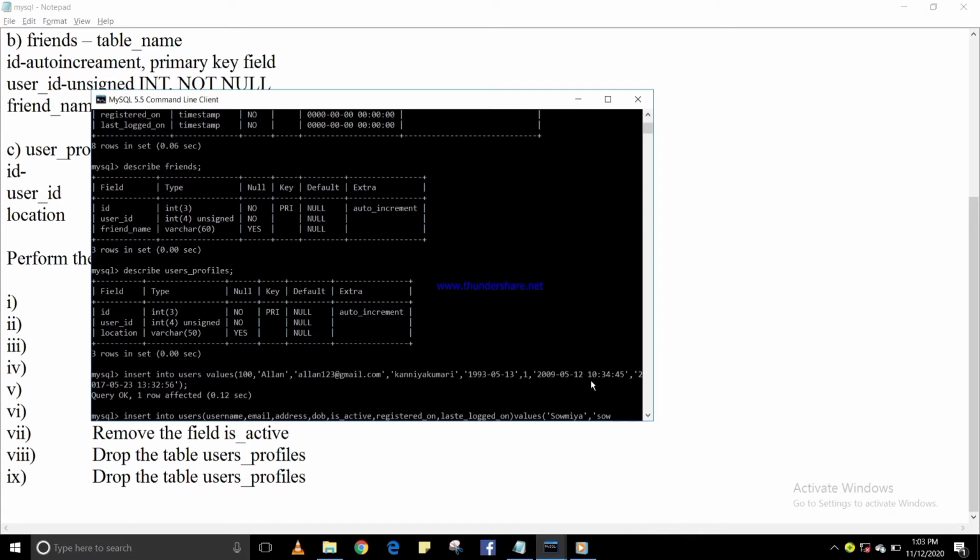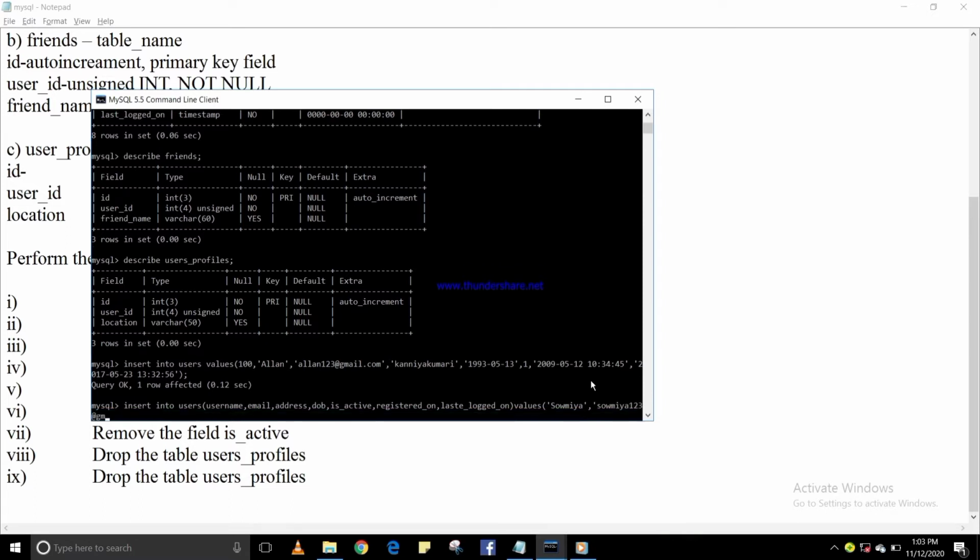Her mail ID will be soumya123@gmail.com. Her address will be Nagarkoil. Her DOB will be 1993, 9/13. So in the same way you will have to give the registered date and the last logged on date, 2010.